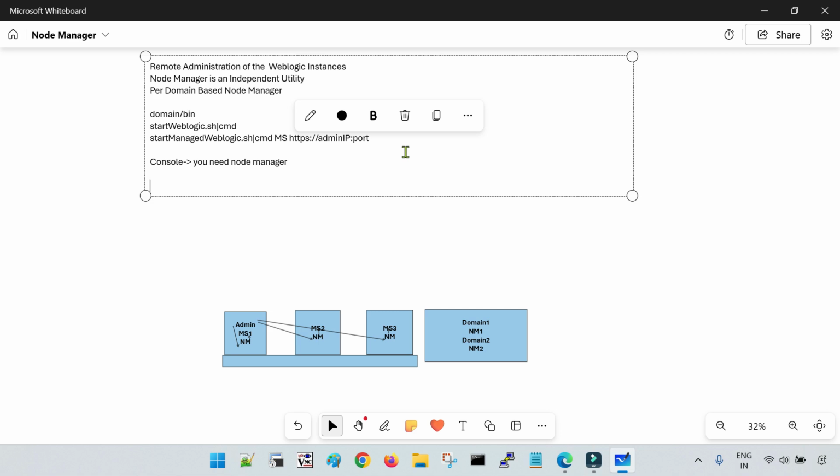Now apart from that, when we configure the node manager, we associate it with a machine. This machine is a logical entity which defines your server. It could be your physical server or it could be a virtual machine.